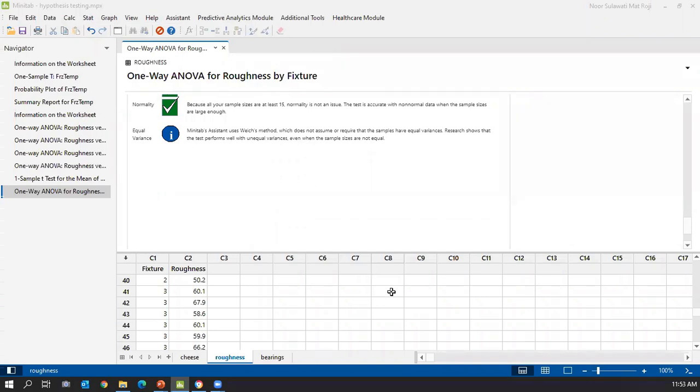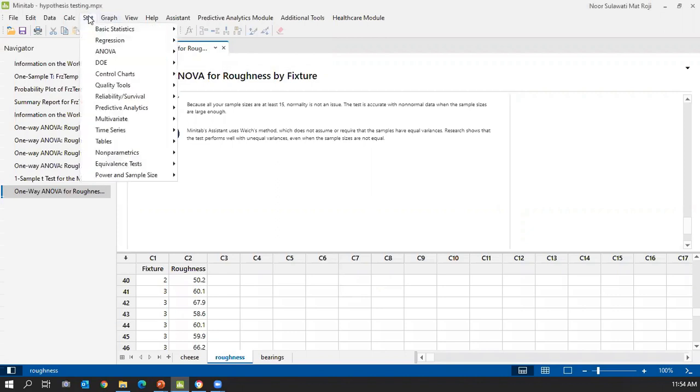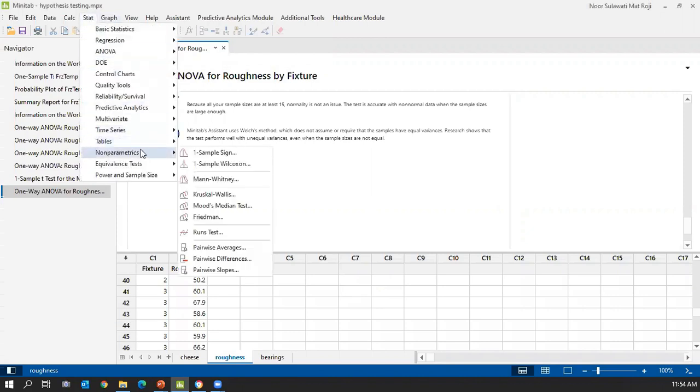For ANOVA, the parametric test, you can use the non-parametric Kruskal-Wallis or Mood's median test. Where is that? Go to Stat, then Nonparametrics. You can see Kruskal-Wallis, Mood's median test, and Friedman. So if your assumptions are not fulfilled but you need to make a decision, you can use these.